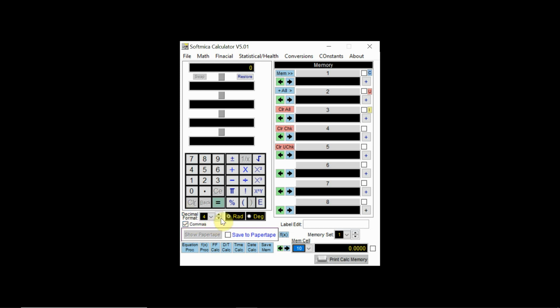The formatting section allows you to format the way calculator and memory values are displayed. The command section is where you can easily open and close the 4 specialized calculators and 2 powerful processors included in SoftmicaCalc, and open the window to save and recall memory sets.